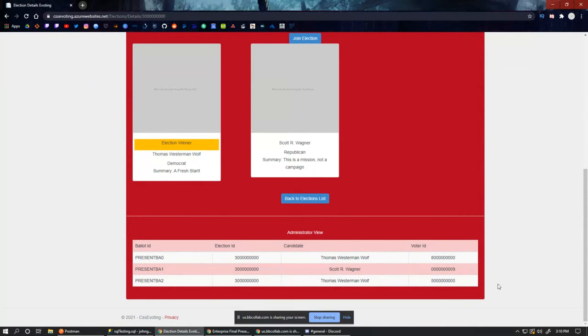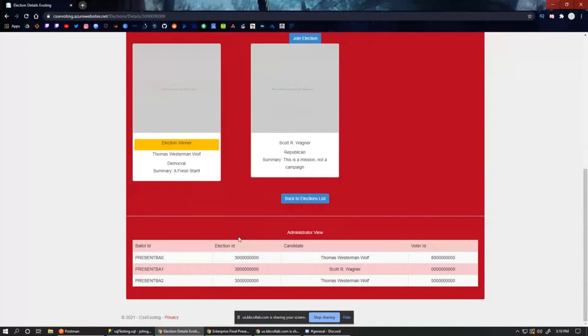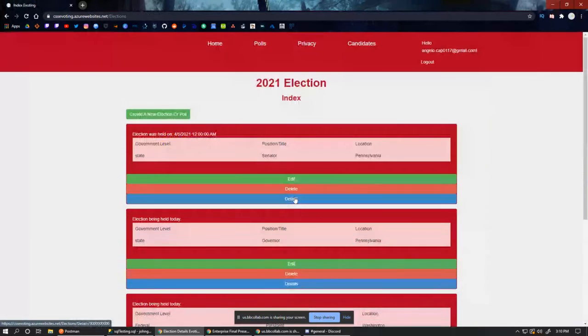Okay, I'm just about done with the website, Julian. I'll switch back over to you in a sec here. So if a ballot is thought to be fraudulent, an administrator can look at a list of the ballots cast under an election, and then they can sort that out.